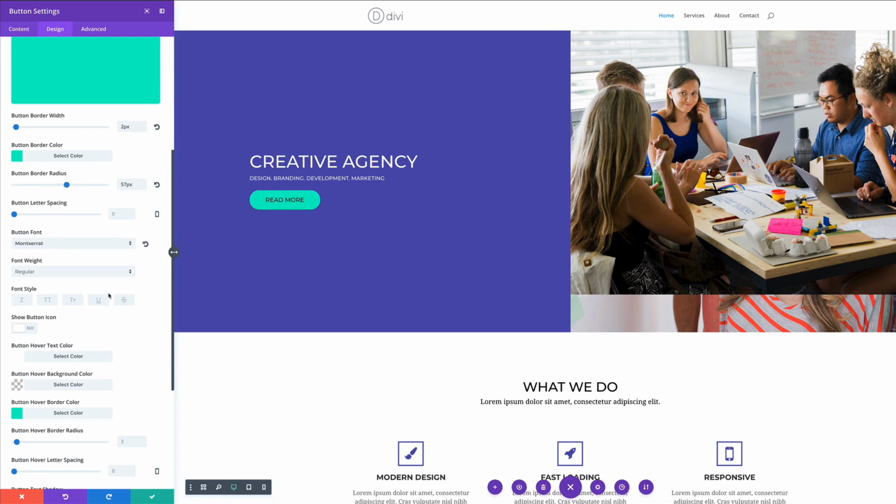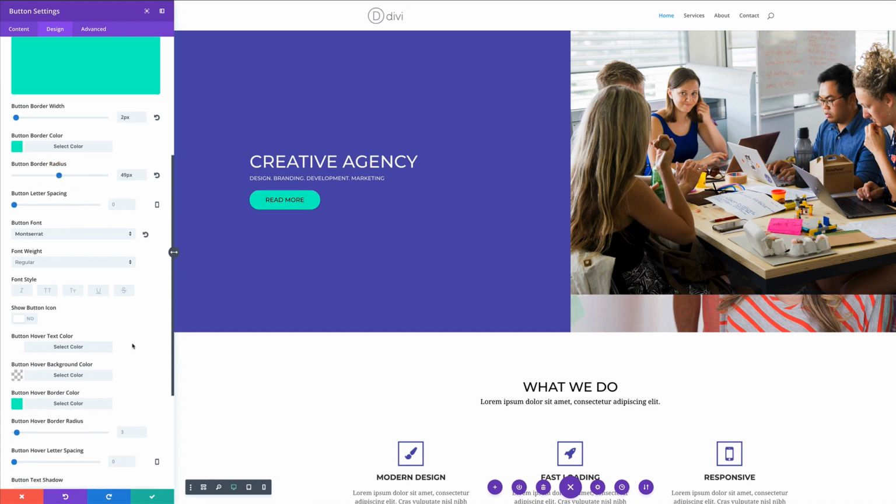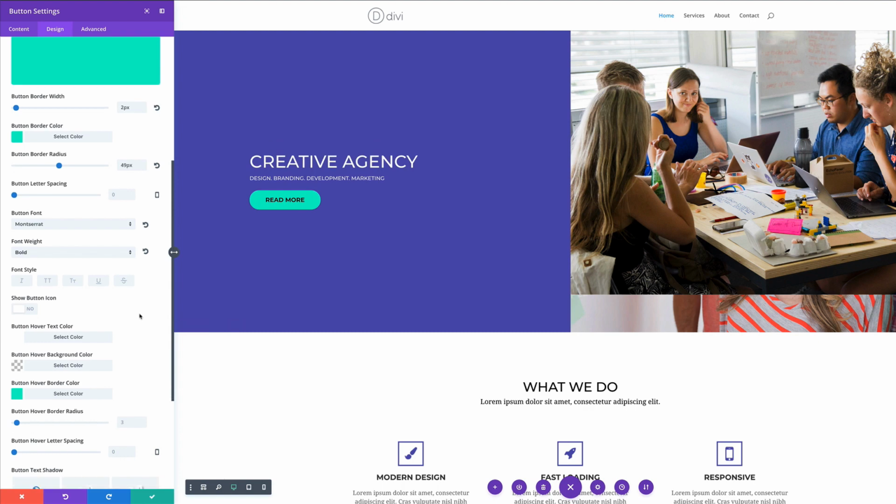And also the text here, I'm not happy with the text. So I'm going to change that text. I'm going to come over here and make it bold. So right now it's on regular. I'm going to change this to bold. Right. So now it's more prominent, and that's what I prefer.